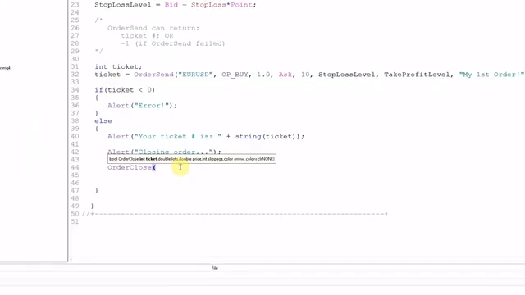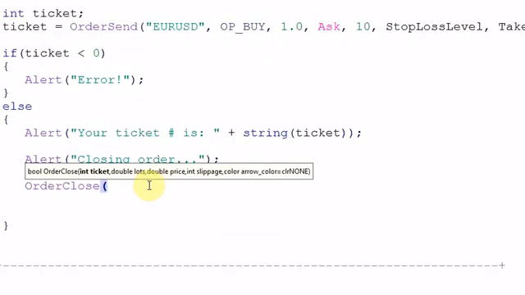So OrderClose needs a ticket, and we'll go through these input values one by one, and they'll all make sense. So OrderClose needs a ticket, so that's basically telling this function which order it needs to close. And at this stage we only have one ticket, the ticket of the order that's just been opened, and that's exactly what we will supply to OrderClose.